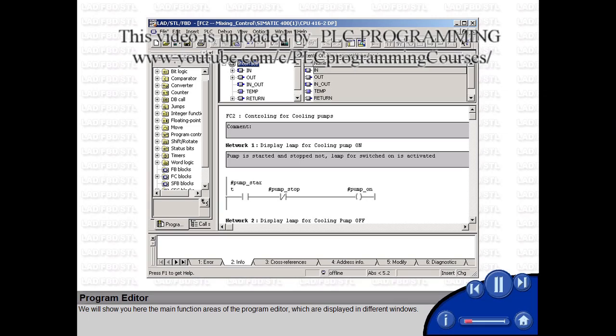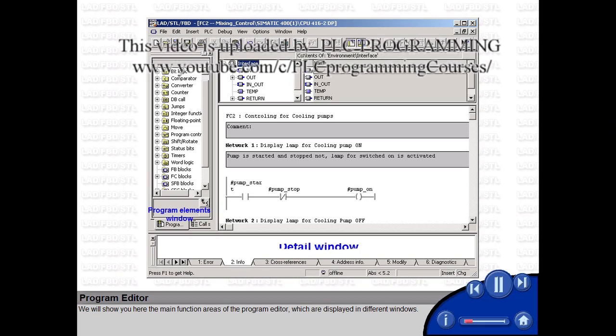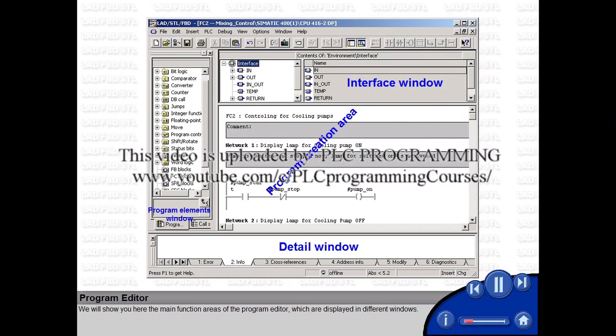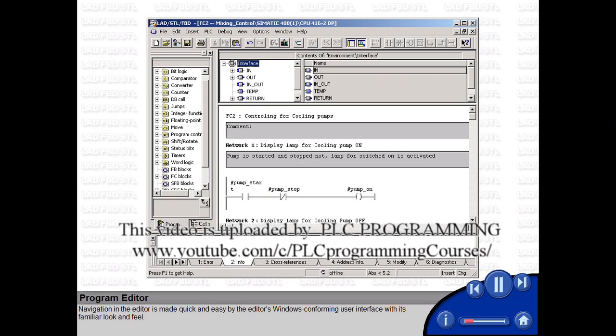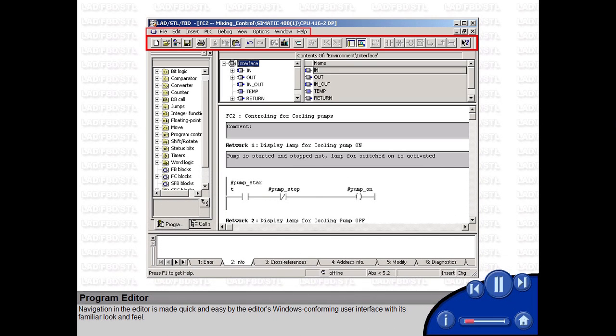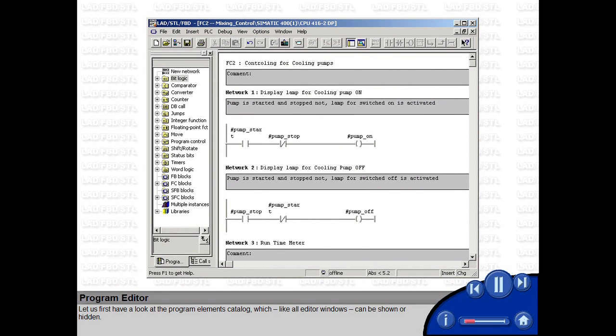We will show you here the main function areas of the program editor, which are displayed in different windows. Navigation in the editor is made quick and easy by the editor's Windows-conforming user interface with its familiar look and feel. Let us first have a look at the Program Elements catalog, which, like all editor windows, can be shown or hidden.